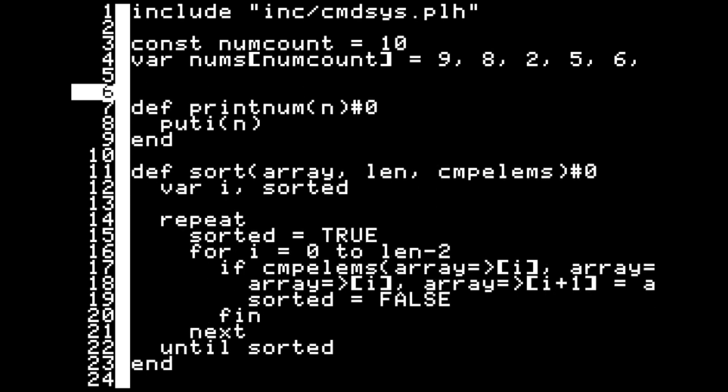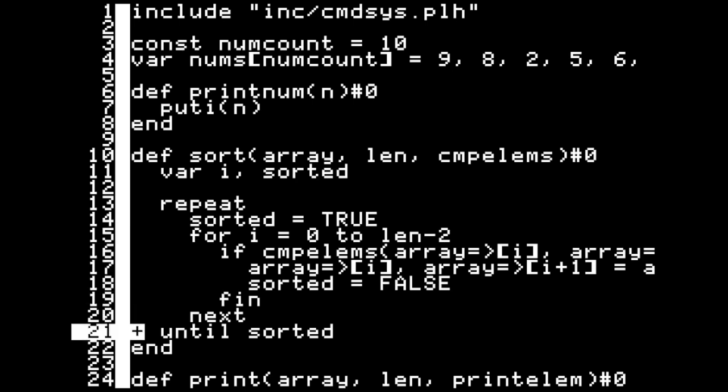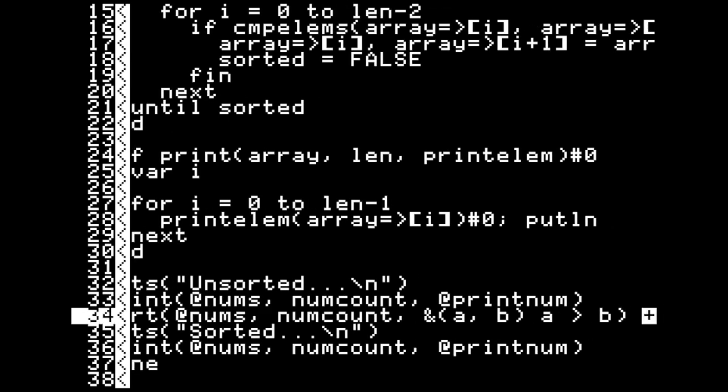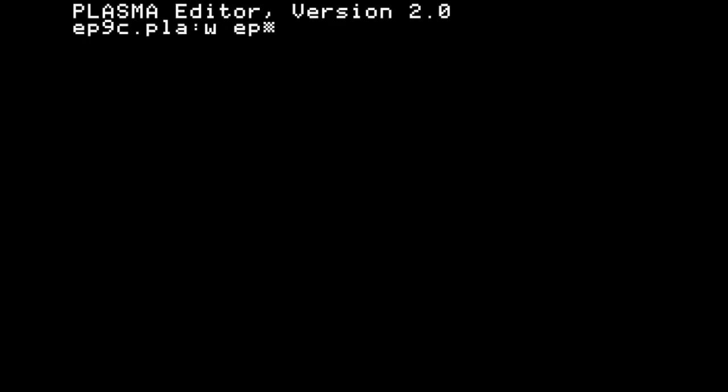But because our comparison is very simple, we're going to use a new feature of Plasma 2.0 called lambda functions, where we can actually pass an inline function that takes parameters and returns a value, or it can actually be multiple values. But in this case, we're going to do the comparison just as we did above, but now as a lambda function. And this allows us to put that code directly in line to our source.